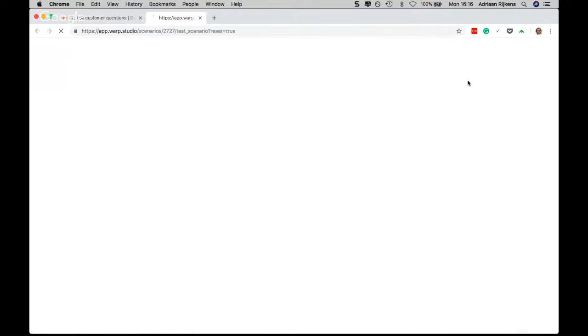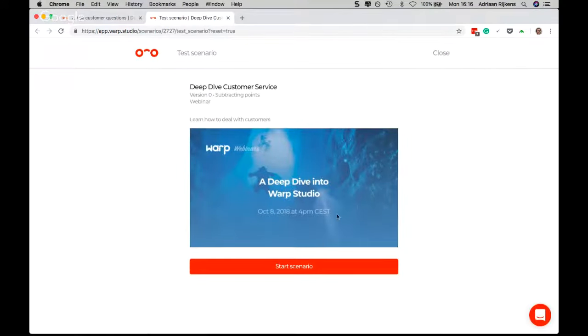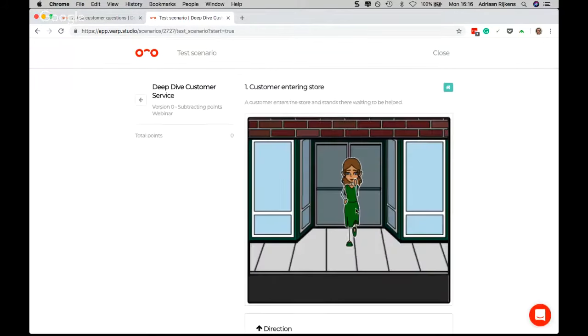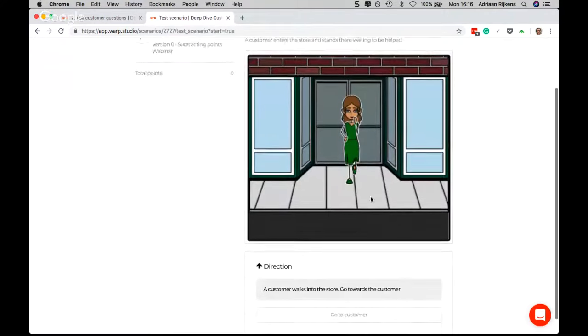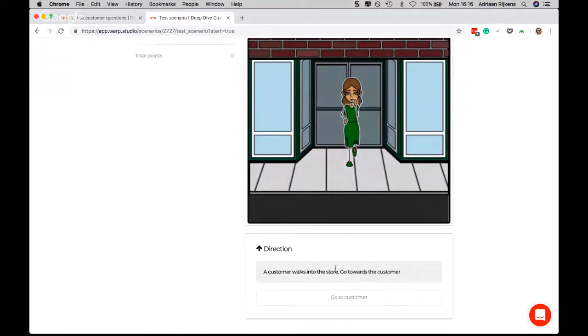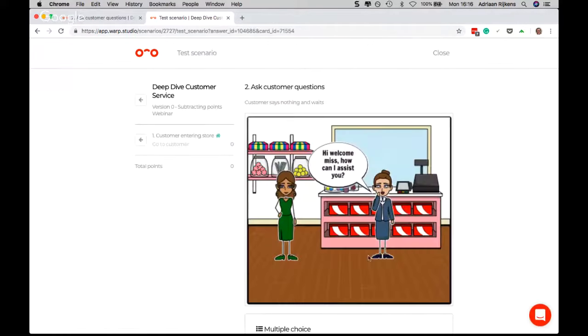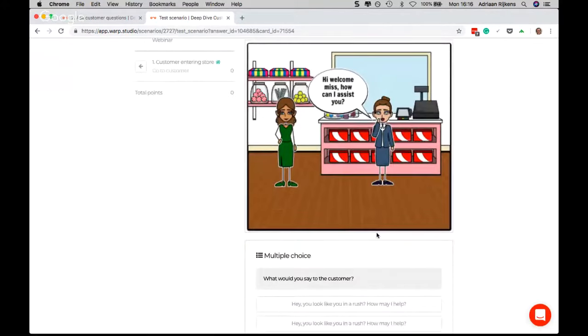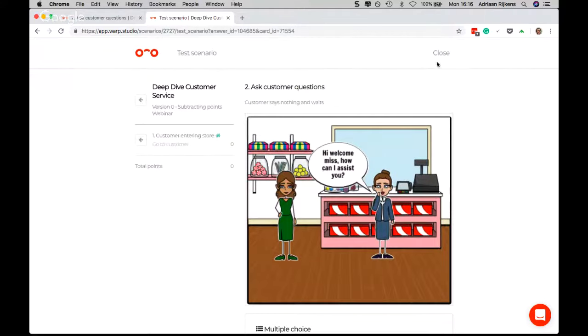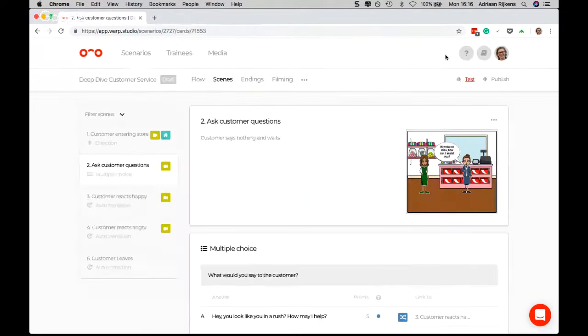Now if I test this, I can start the scenario, and whilst testing, you'll have these scene impressions. This really helps in getting an idea what the scenario will be about before filming. You can even use photos of the location to give a little more of a feeling around what will happen. So this is a great way to do storyboarding within the Warp Studio.